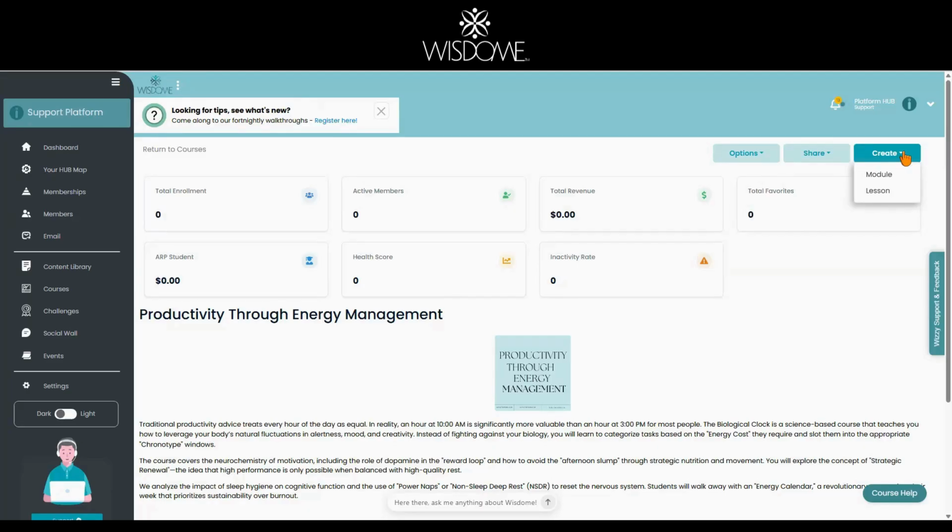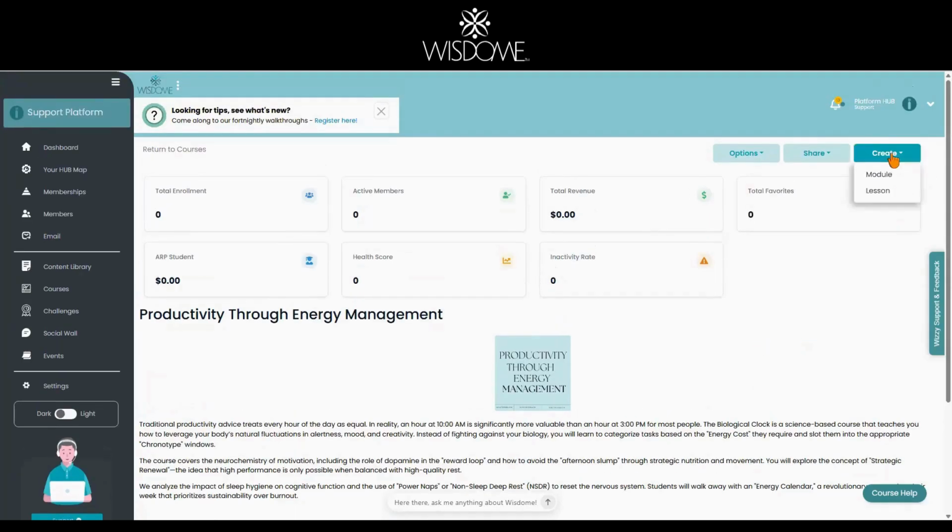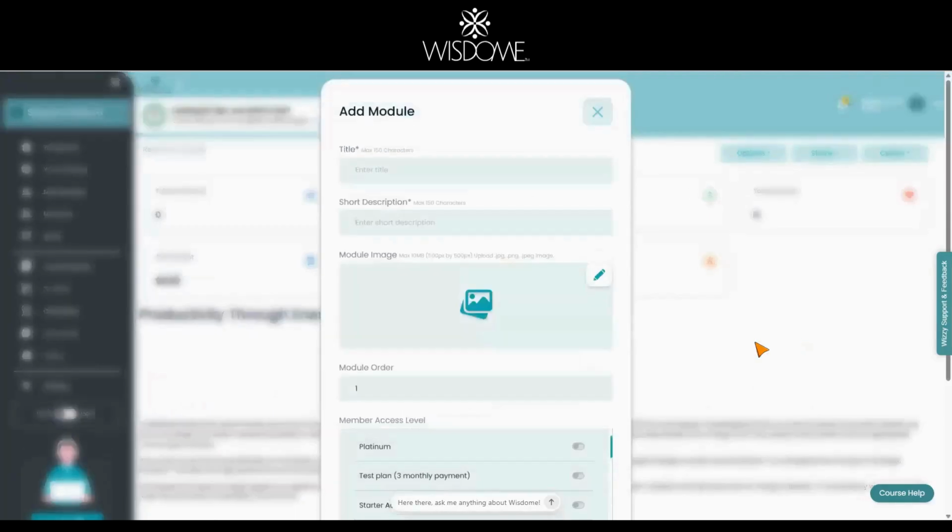All right, but that's just a suggestion. Of course, if you want to directly create lessons inside a course folder, that's also fine. So for this example, let's create a module. Once again, inside your course folder, just go to create and then select module.